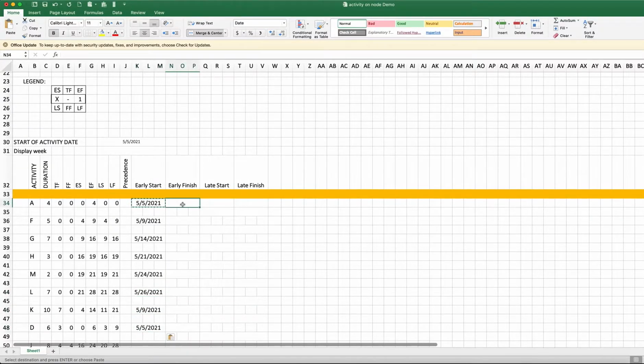Now, the early finish is equivalent to the start date of the activity plus the early finish here, minus 1. Because if we do not subtract 1, we get an extra day for the activity. If you look at May 5, May 6, May 7, May 8, that is 4 days, and our duration is 4 days. So it is correct. There is a minus 1. And from there, we simply copy that.